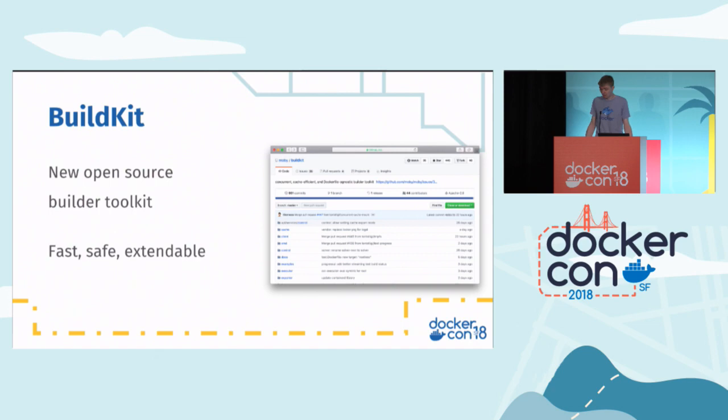So it fixes a lot of fundamental issues we had with the current code base. It has lots of performance, and I think most importantly, we think that BuildKit is a good platform that we could use to continuously innovate on the builder, continuously push updates and add new features.